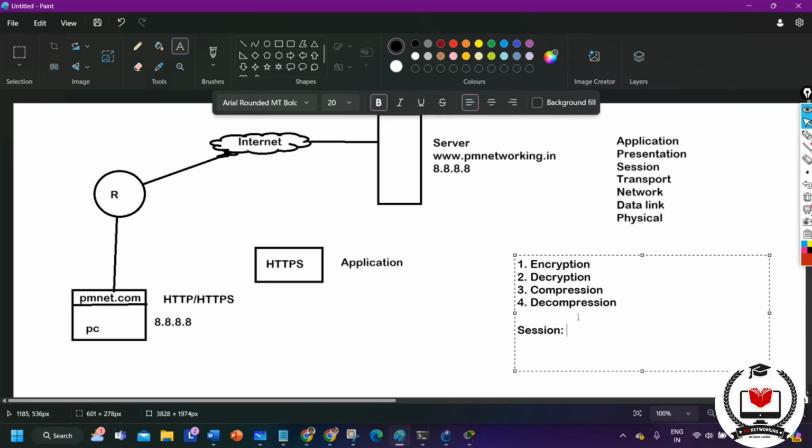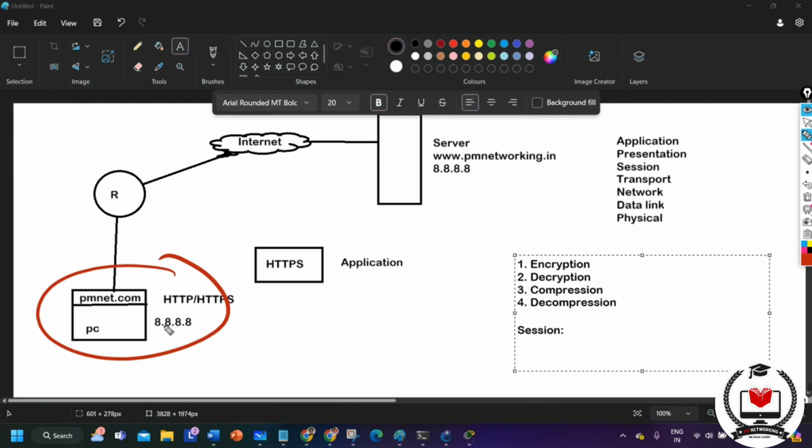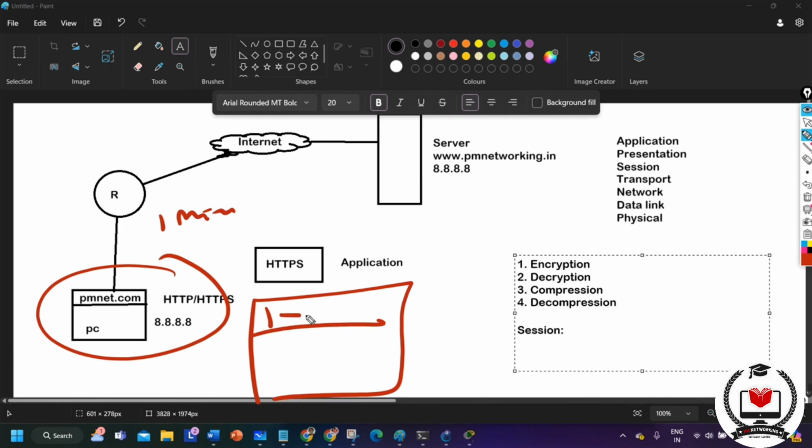See, sometimes when you are trying to access a website, you get a request timeout error. Right? So how are you getting request timeout? Actually, whenever you send any request from your PC, your session layer is going to create one session. Let's say for pmnetworking.in, the session timeout is 1 minute. So the session layer has the information that I have sent one request to 8.8.8.8 and the session timeout for this application is 1 minute. Means this machine is going to wait for 1 minute for a reply. If this machine does not receive a reply within 1 minute, then the session layer is going to give you one error, that is session timeout.